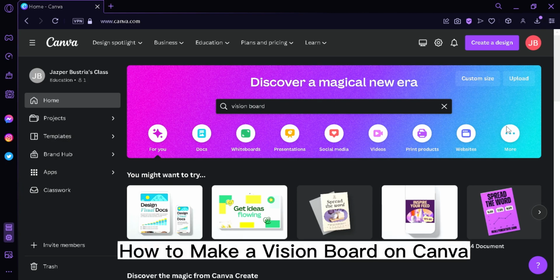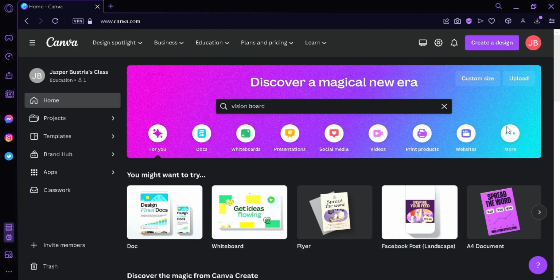How to make a vision board on Canva. Hello guys, and welcome to this tutorial on how to make a vision board on Canva. A vision board is a powerful tool for visualizing your goals and dreams. And Canva makes it easy to create a personalized vision board that inspires and motivates you.